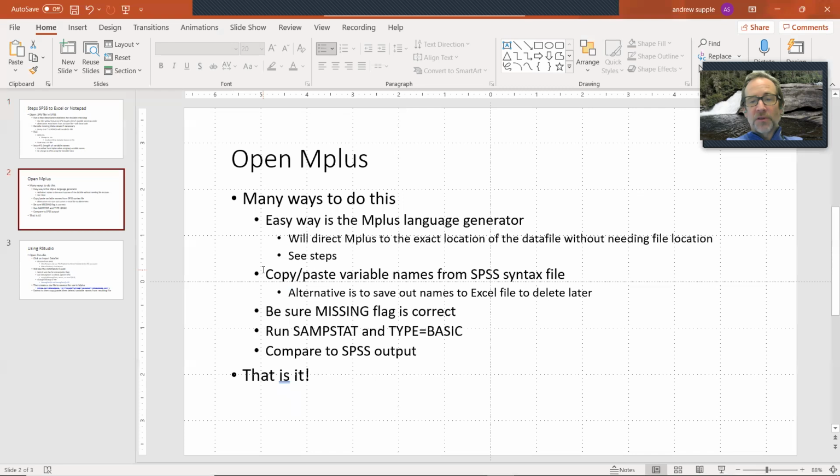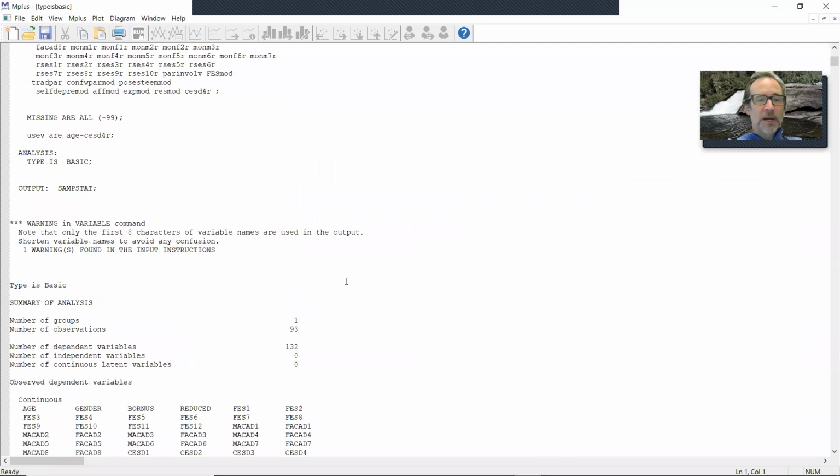I copied and pasted variable names from the SPSS syntax file. The alternative is to save out names in Excel, and then you'll have to delete them later. Be sure the missing flag is correct. Run type equals basic, compared to the SPSS output. And that is it. So that should have finished by now.